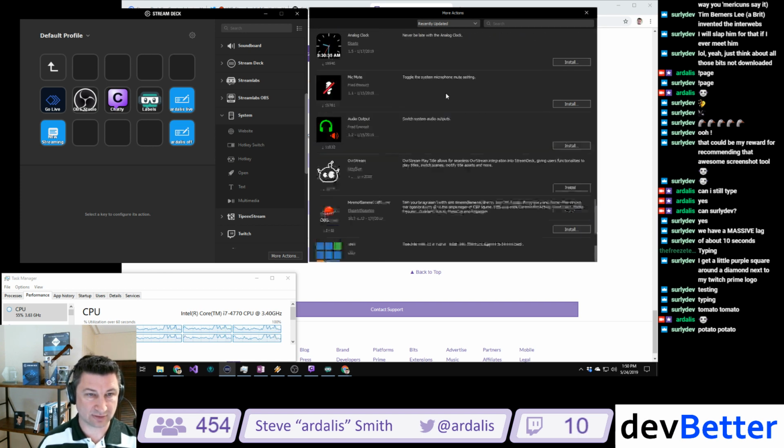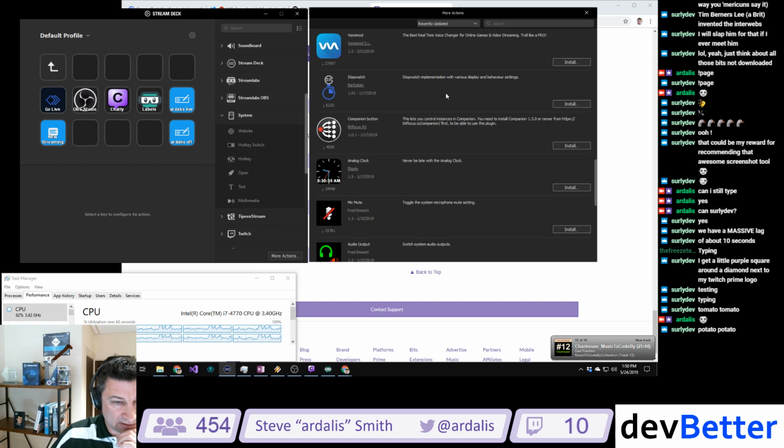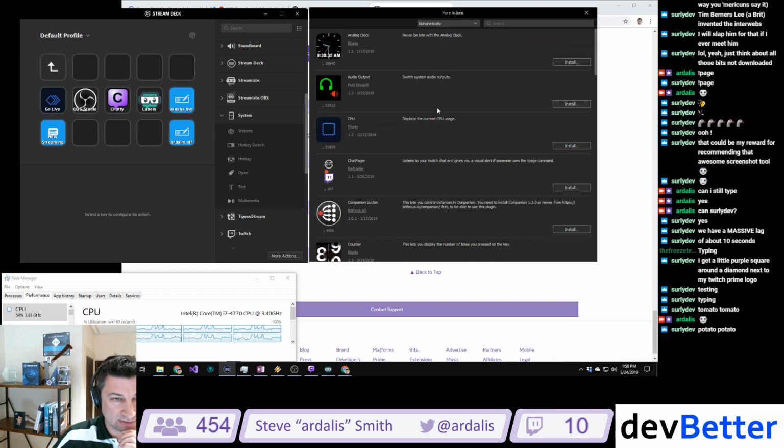So if you want to add your own, there's definitely opportunity. Analog clock. That wasn't there before. Interesting. When I switched to recently updated, it showed me different ones.